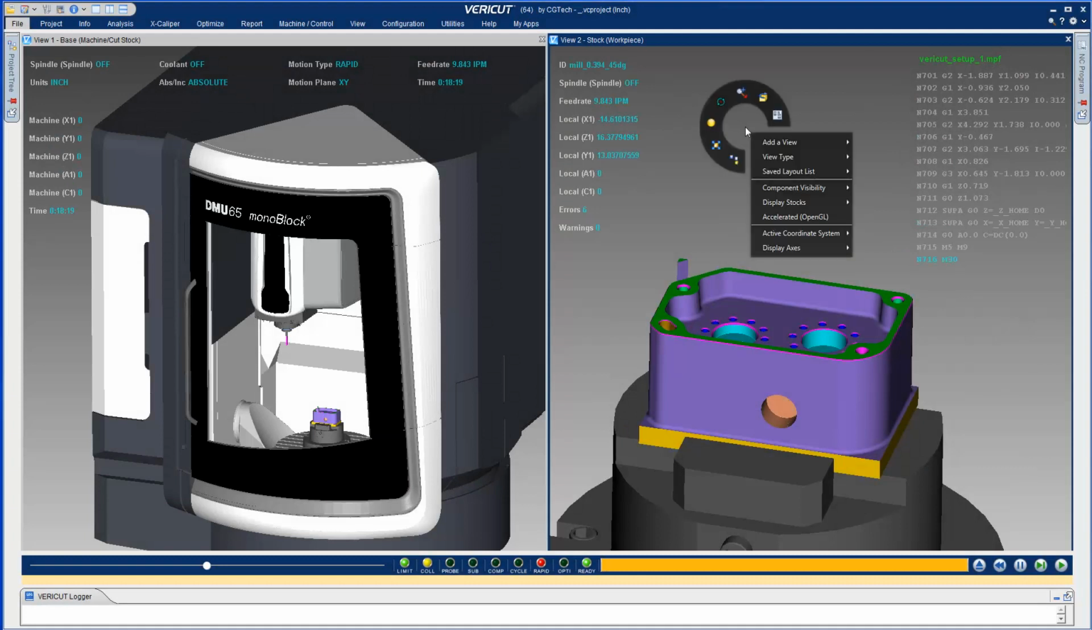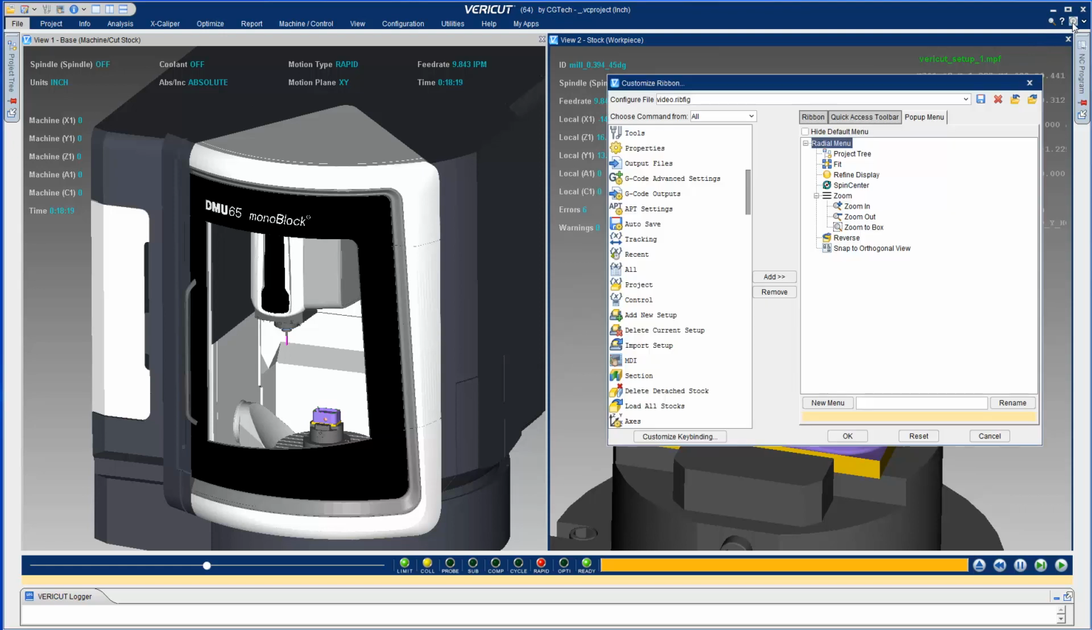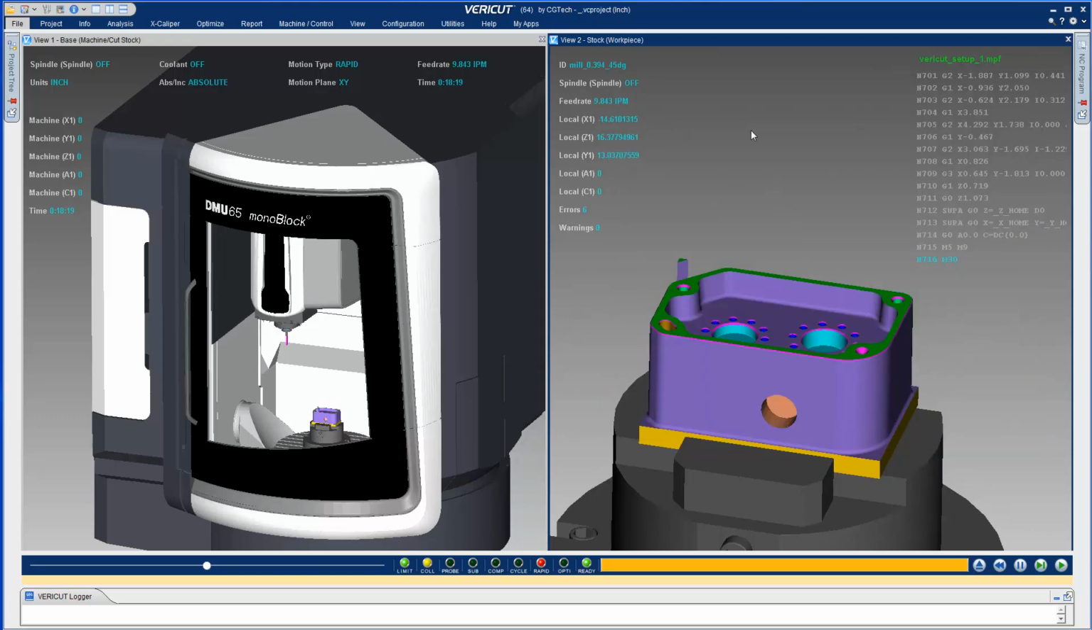New with version A2 is the radial ribbon. The radial ribbon is a customizable right-click menu that allows you to put commonly used functions just one click away.